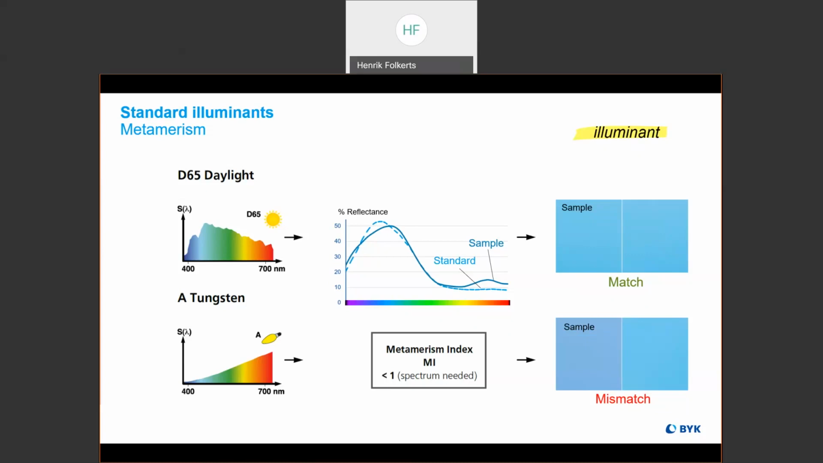Here you see another example, these blue samples. Why do the samples here look the same under daylight, but different under tungsten lamp? This phenomenon is called metamerism. Metamerism can be a serious problem for manufacturers, especially for those who combine various parts of different materials or sources into one product, as the laptop.